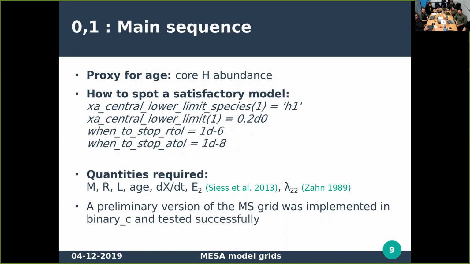The time derivatives of the radius and luminosity are also useful. I forgot to put them here. E2 is some term in the equation that allows you to compute the synchronization timescale. I took the formula from Rob's work, and lambda from Zahn 1989, which is also related to tides.